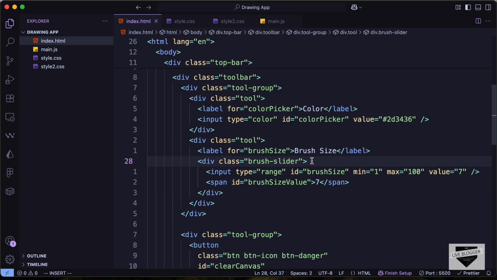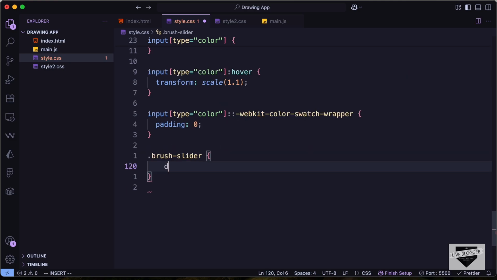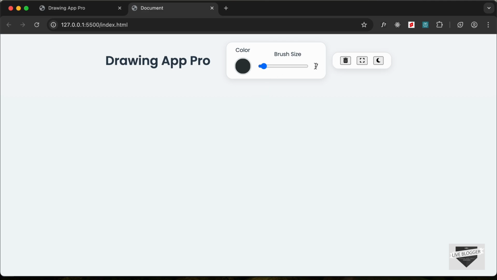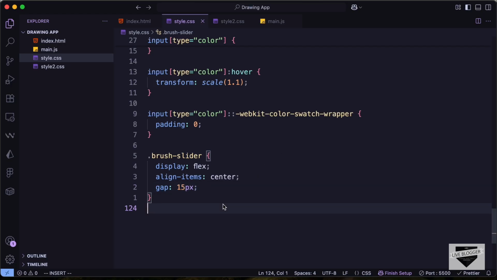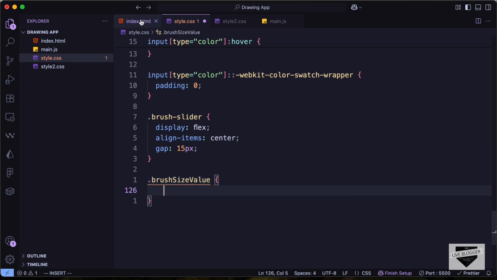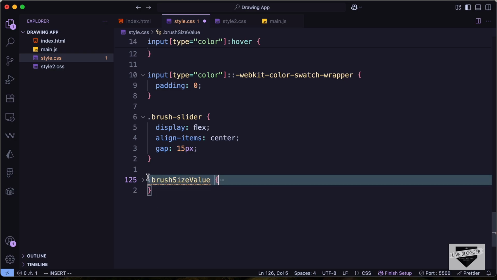Right, now let's style this brush slider. So let's type brush slider. Let's set the display to flex and align items to the center. Let's add a gap of 15 pixels. Now let's style this brush size value. So let's type brush size value, and I think it is an ID. So let's go ahead and add a hash over here.